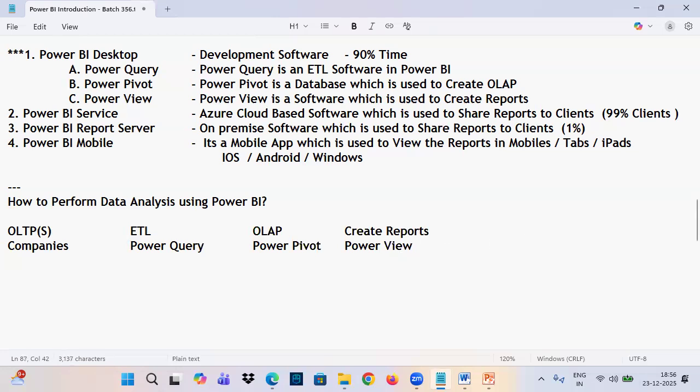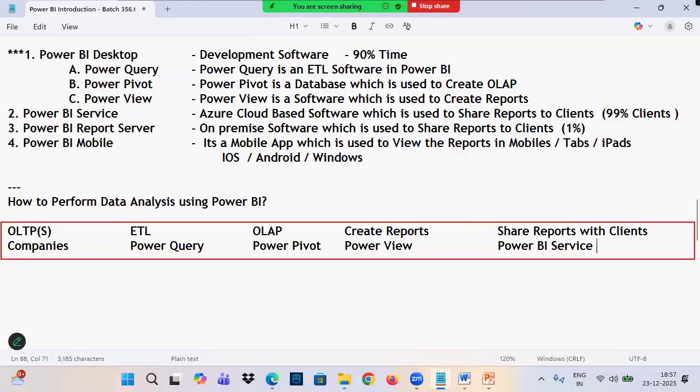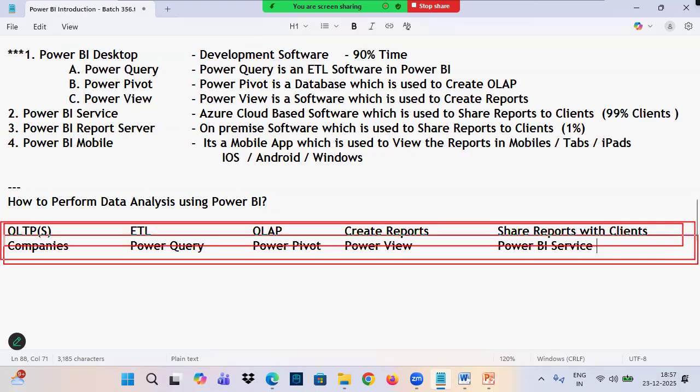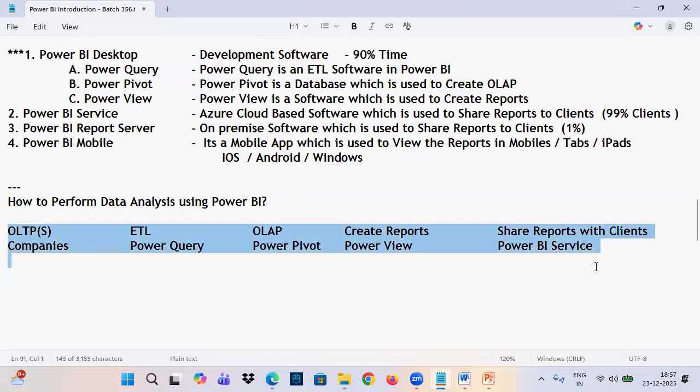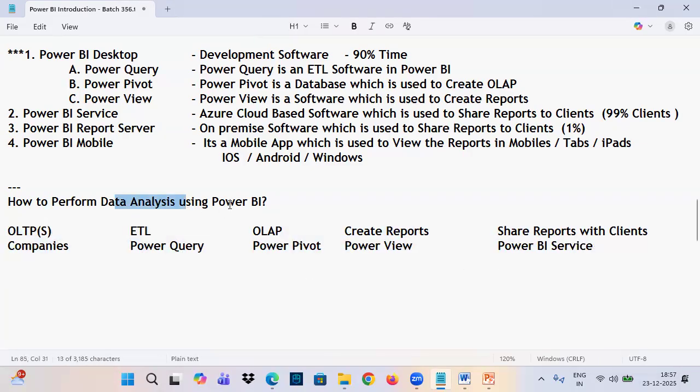What is the last step? Sharing. Share reports with clients. How will we share the reports with the clients? Using Power BI Service. So these are the five steps data analysis has, and I clearly listed how to do these five steps using Power BI, guys. This small two-line table tells you how to perform data analysis using Power BI. So we are done with the technical demo.